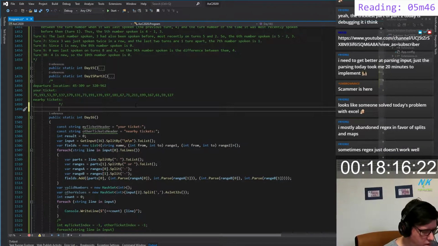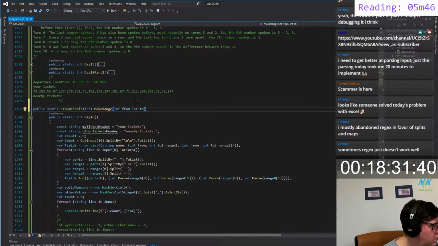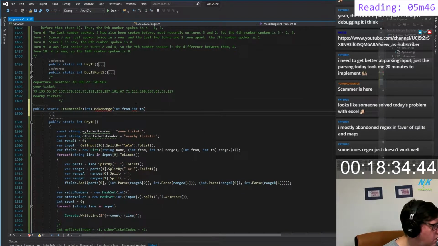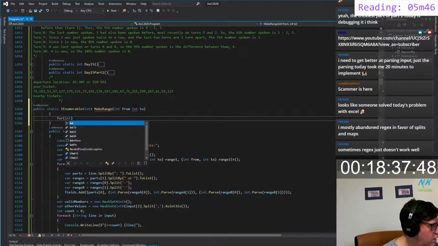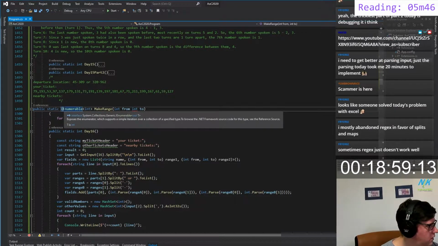So let's see, public static IEnumerable int make range int from int 2, for int i from... i smaller or equal to... I yield return I. Right.